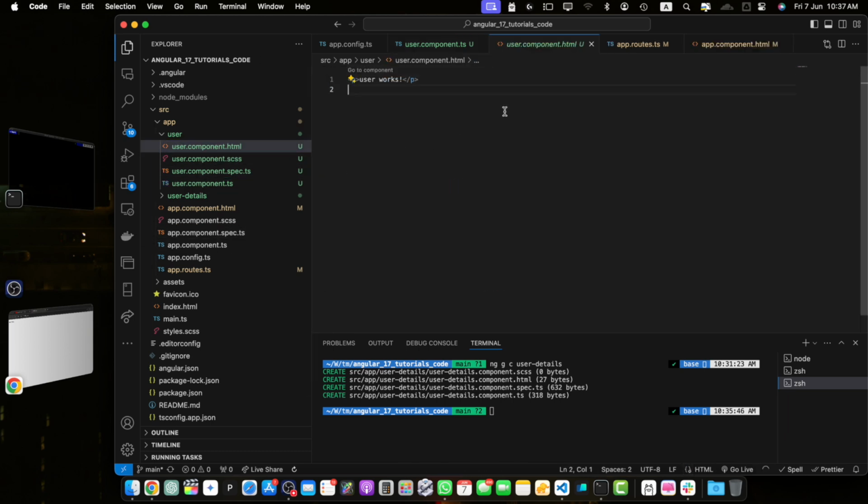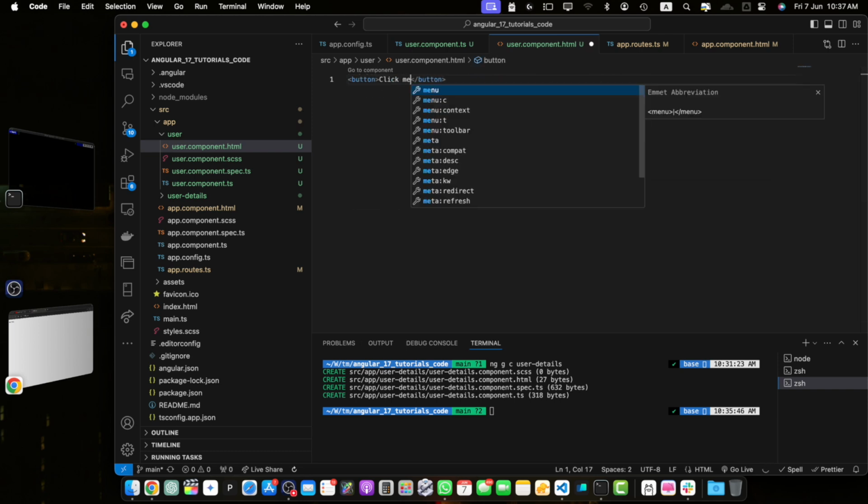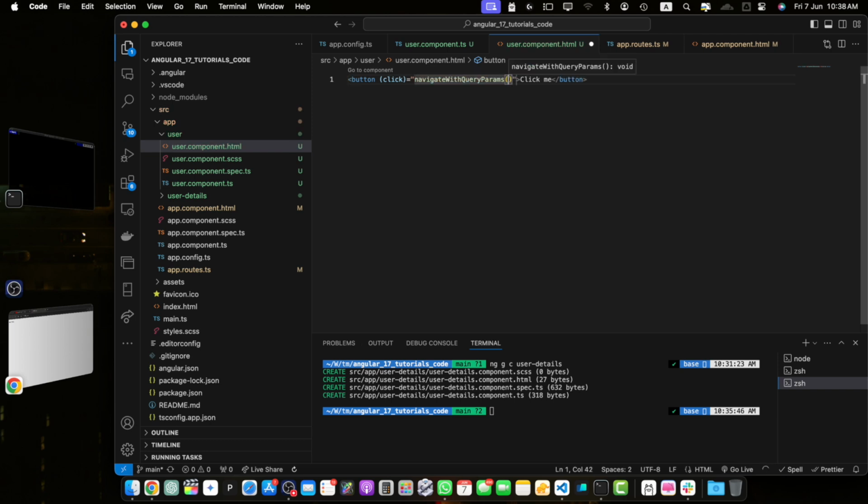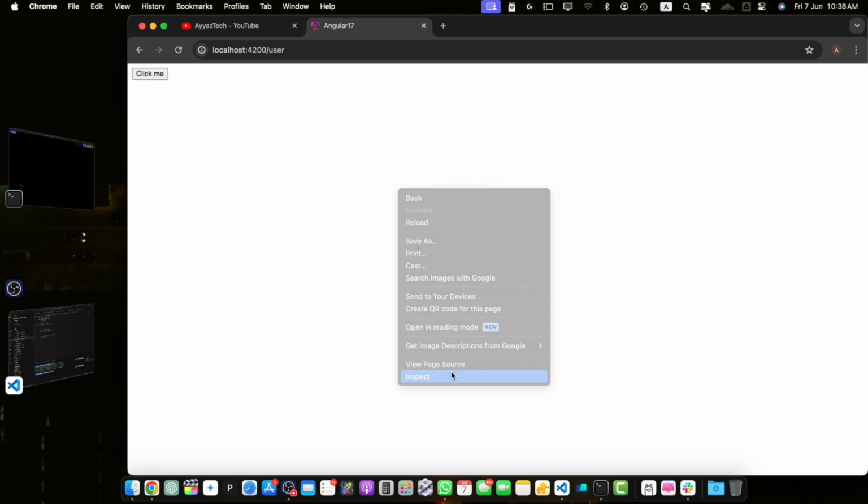Go to the user component dot html and add a button, click me, and here I will register the click event and then call the function navigate with query parameters. Okay, save it. All right, you can see the button is there. Now if you click on that button, you will notice, okay, right now it is not working. If I click on that, it does not take me to a different route. So let's see what's wrong.